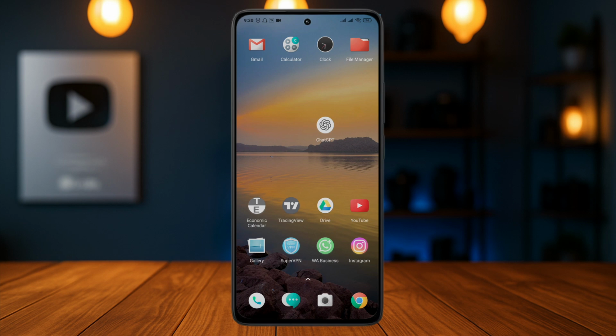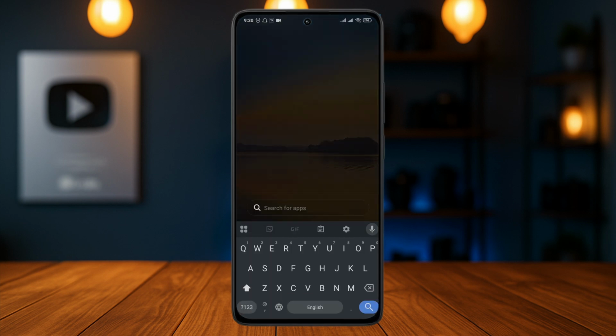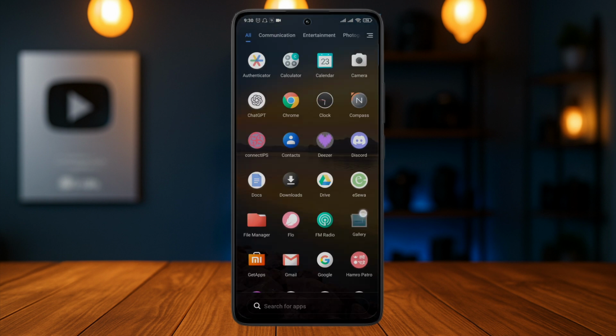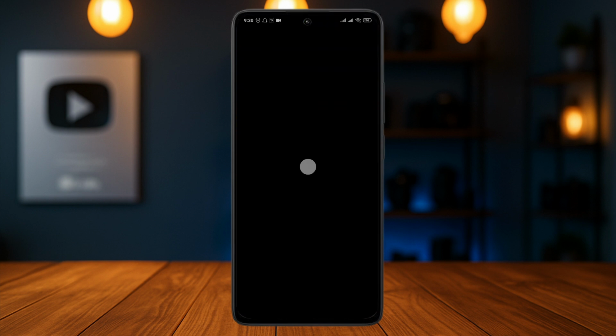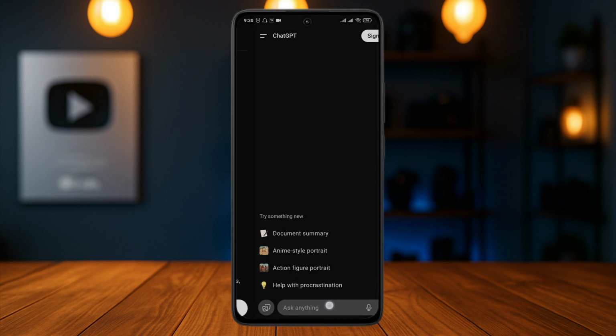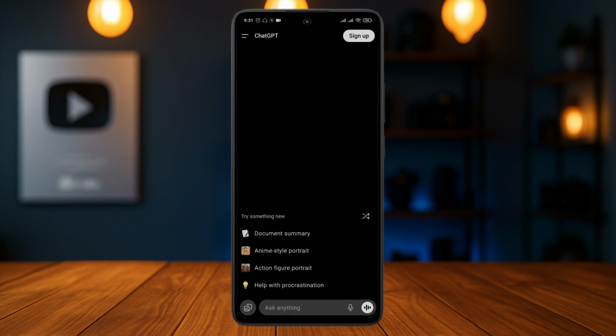If you want to download the app, open up the Play Store or the App Store and search for ChatGPT and just install the application. Once the app has been installed, open up the app and then log into your account. If you don't want to log in just now, you can also use it by default, but all of the chat or the data would not be saved.